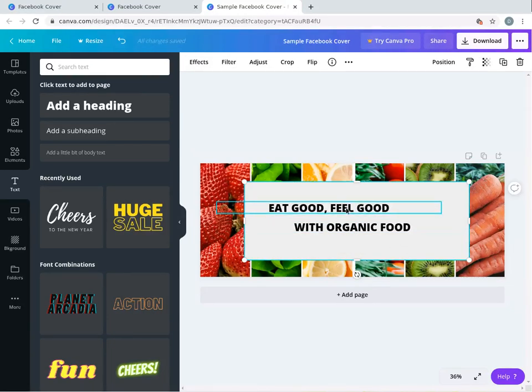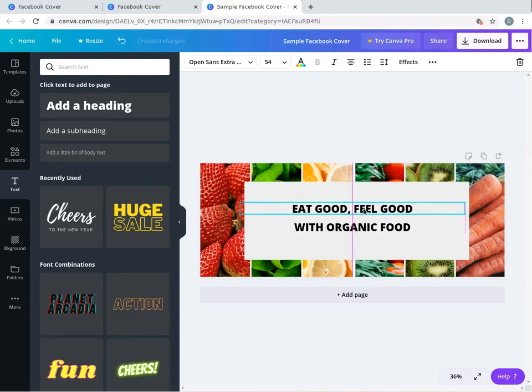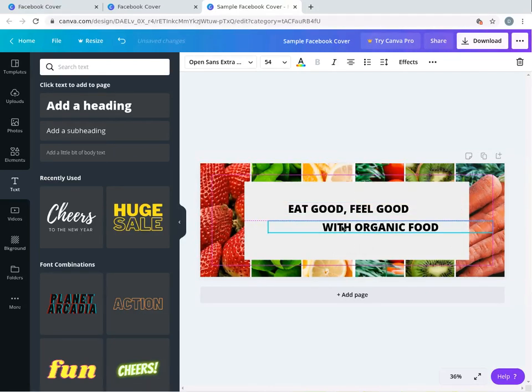You can take the upper text by single clicking on it. You can take it a little to the right side so that we can place some other elements here, and click on the below text, and you can move this a little bit to the right side.